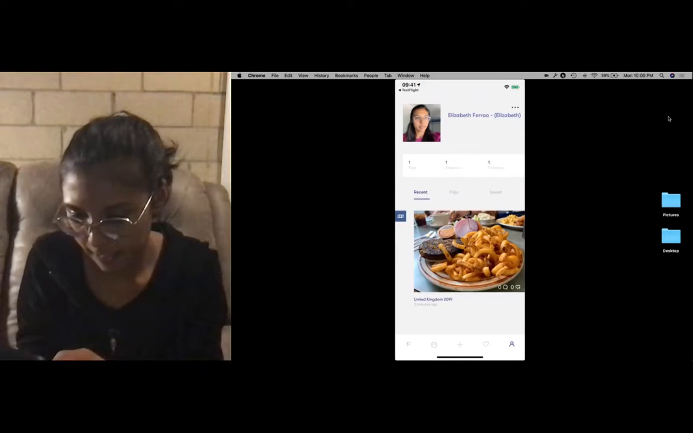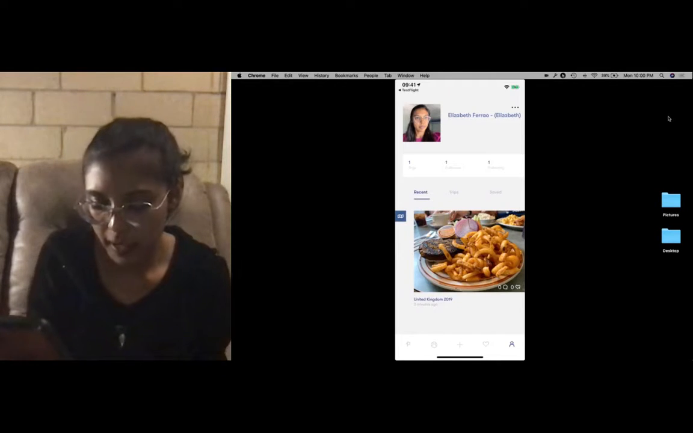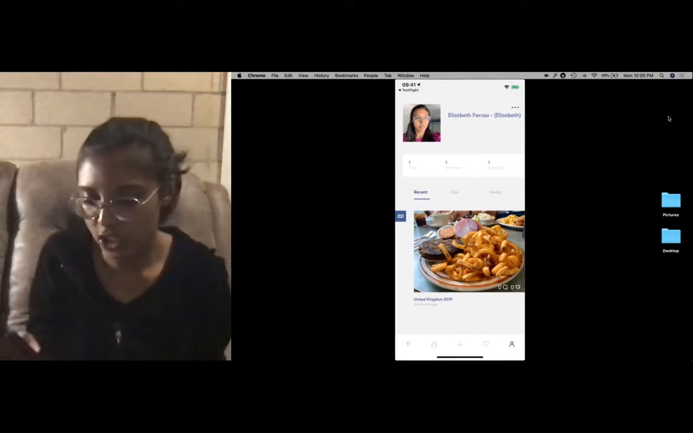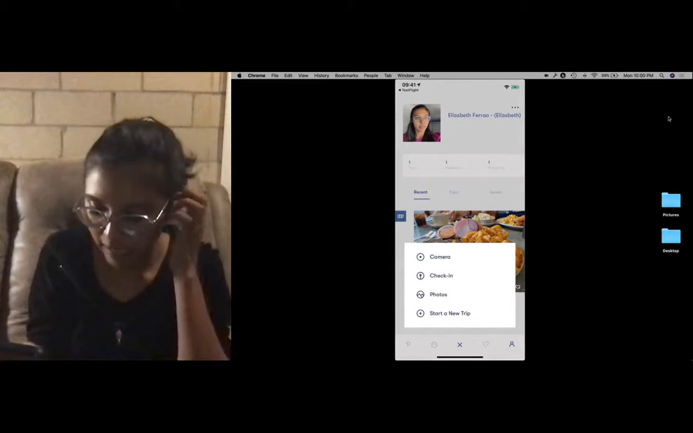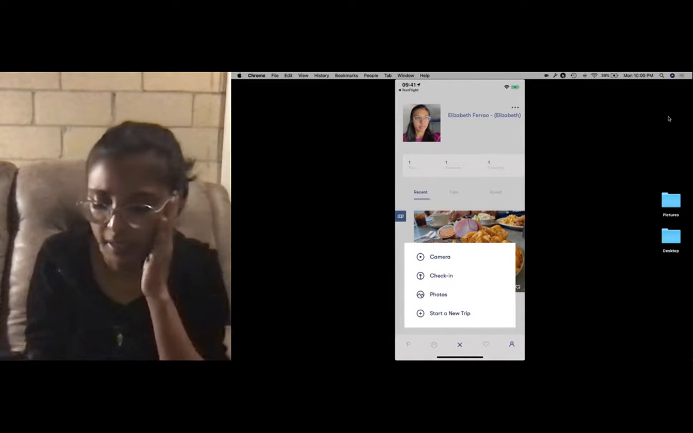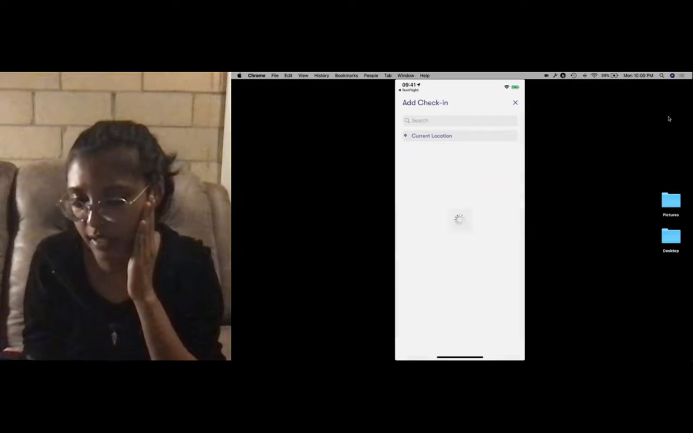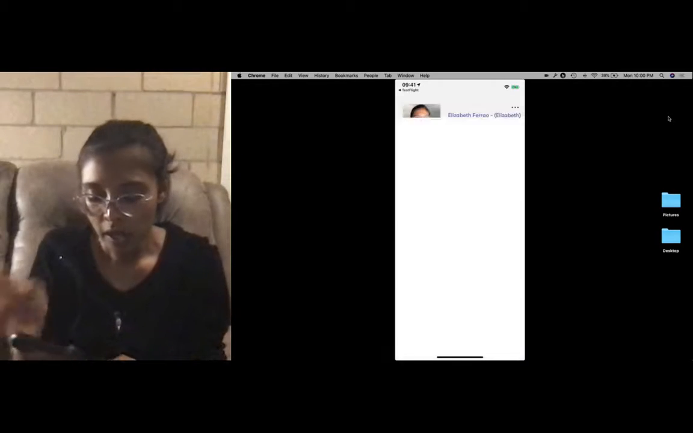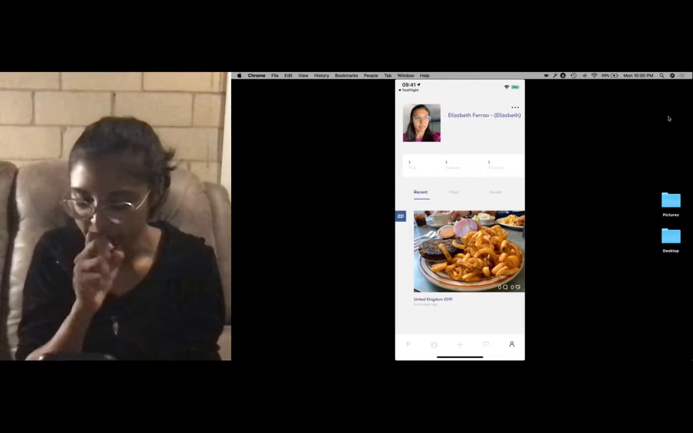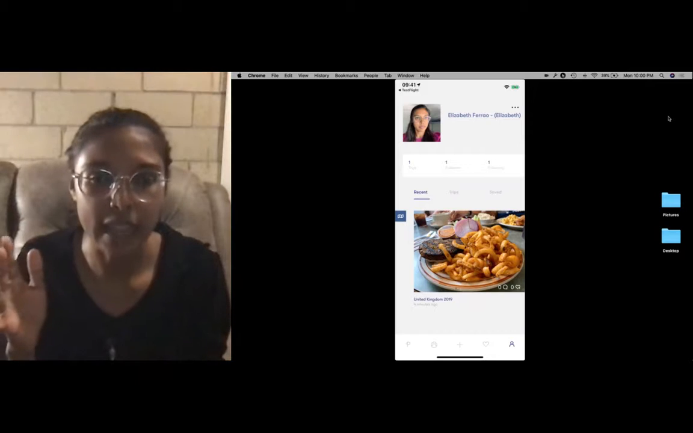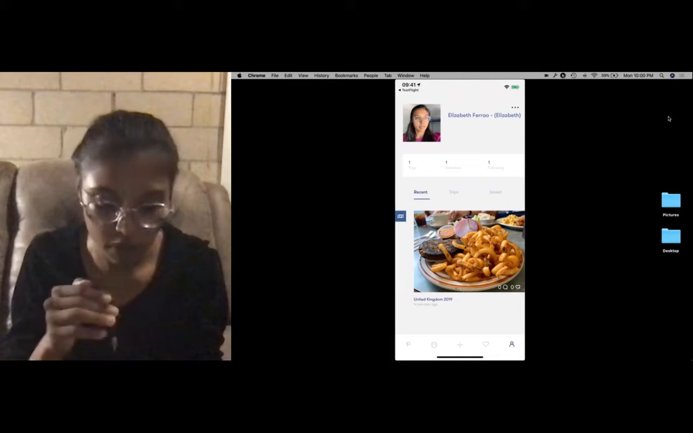Trips. It's not popping up. It's definitely a bug. The addition of me trying to add a place, a new check-in. I think I had gone into check-in. Yep. A new check-in. Huh. And it automatically added it to my last trip.